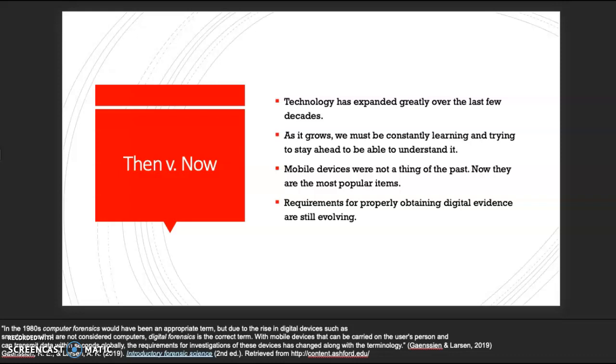Requirements for properly obtaining digital evidence are still evolving. It's always going to be because so long as technology is evolving, all of our protocols, procedures, legislation, everything, is all going to continue to evolve. And to be honest with you, in some cyber crimes, for example, cyberbullying, I personally don't feel like we are as caught up as we should be.